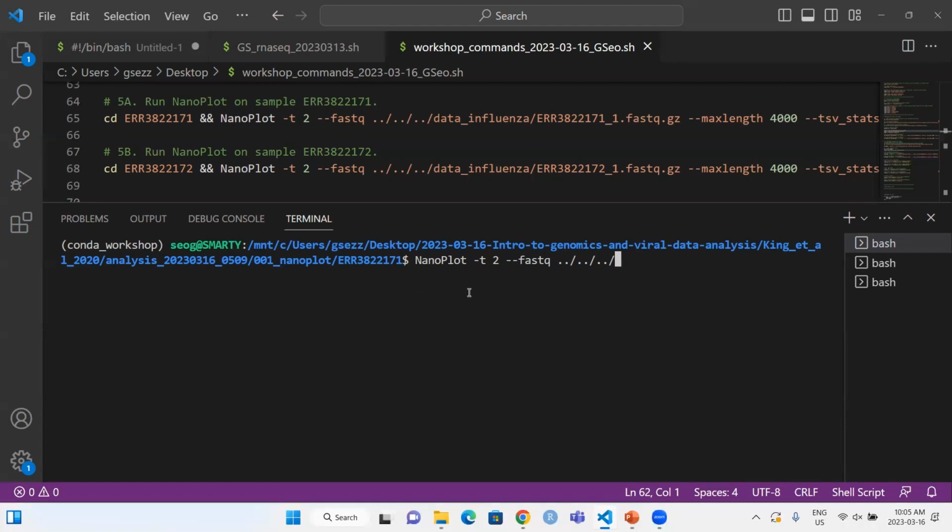Oh, yeah, sorry. So the first one, we're going from this to the nanoplot folder. Second one from nanoplot to the analysis folder. And then the third double dot to go into the King AL folder. And this is by using relative path. So from where I am, I'm going into the data influenza folder.